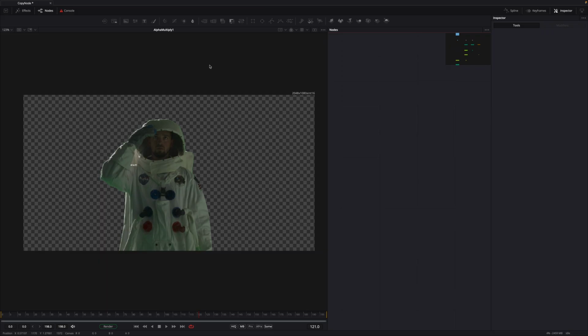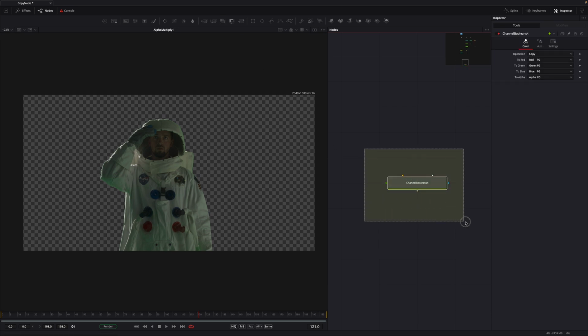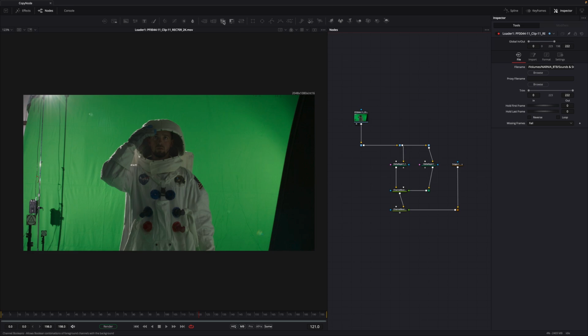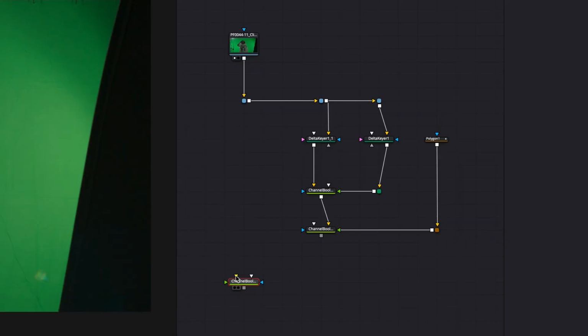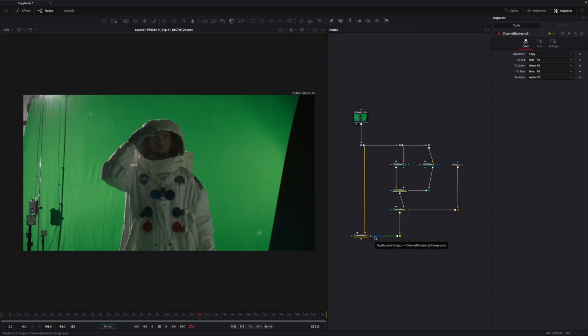Although you can achieve the same results with the Channel Boolean node, using this custom node will speed up your workflow. Let's dive in. First, grab a Channel Boolean node and connect your inputs. Connect your RGB to the background input and your alpha to the foreground input.